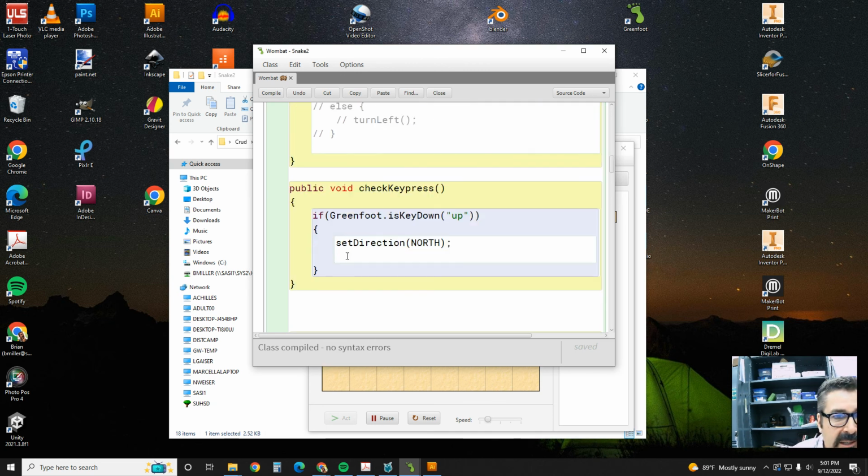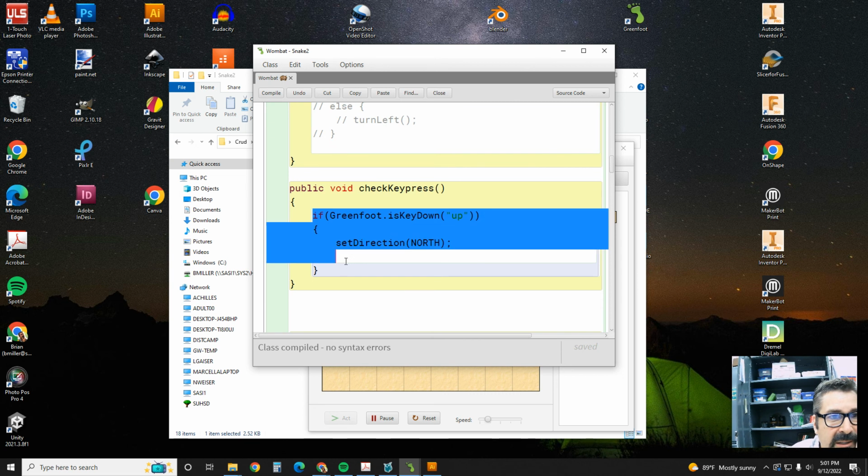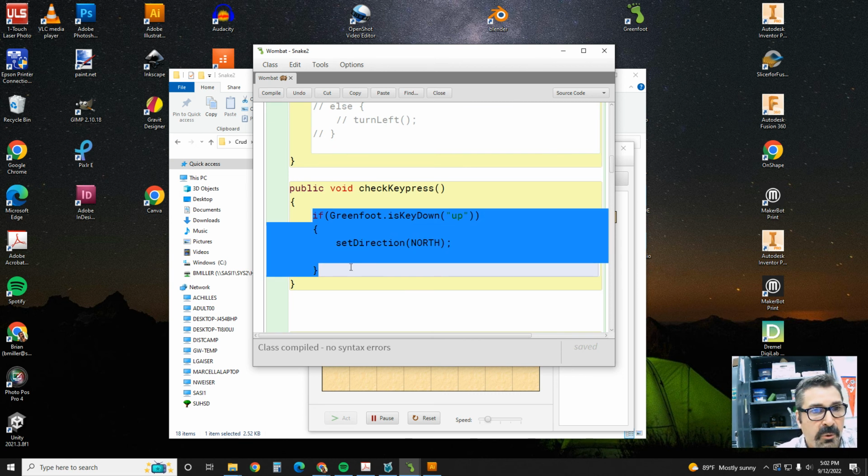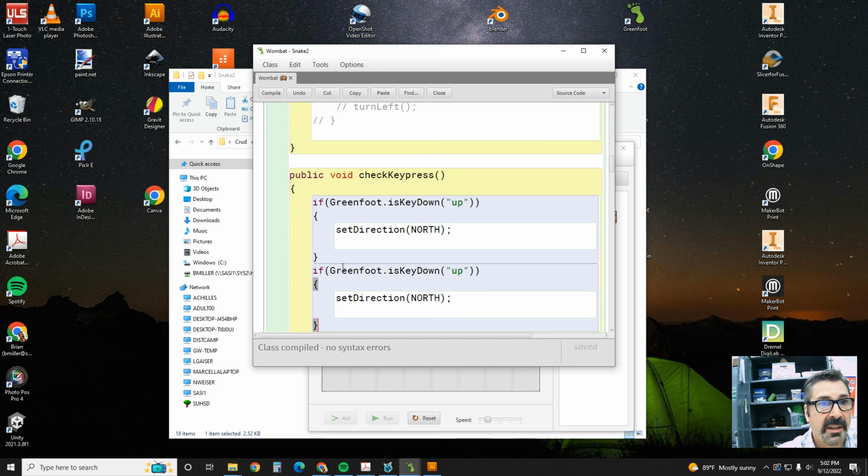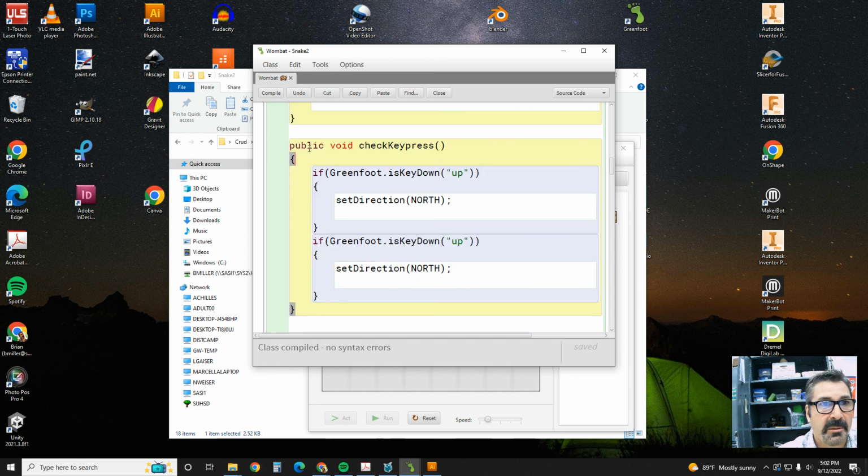Now, the next thing I want you guys to do is you're going to copy and paste this. Control C, Control V. Okay, so I'm in public void check key press. And instead of up, I'm going to change this to down. And then instead of north, it's going to be all caps south, right? And then you're going to do the same thing for right and for left, okay? So I think that's it for that.